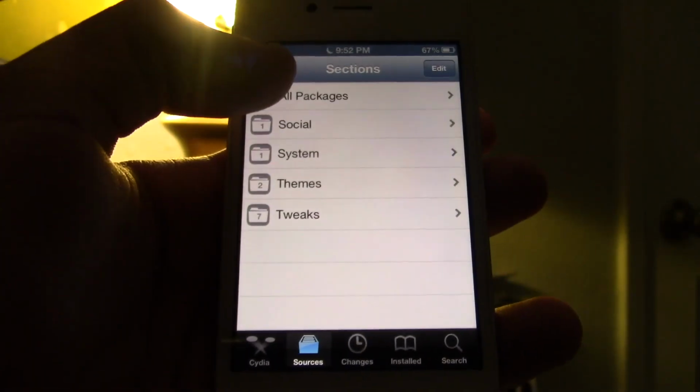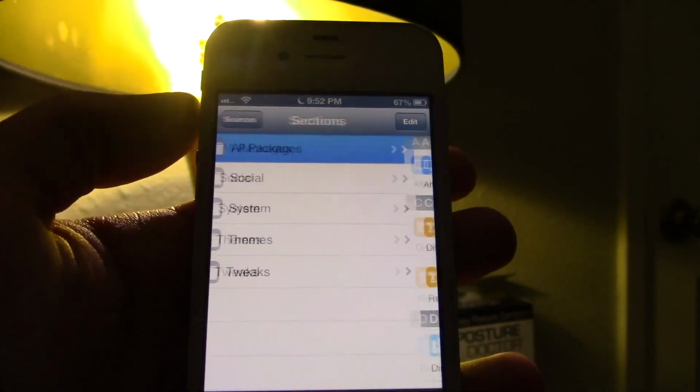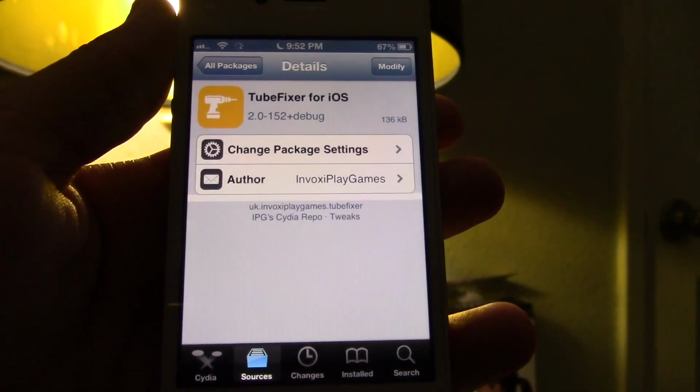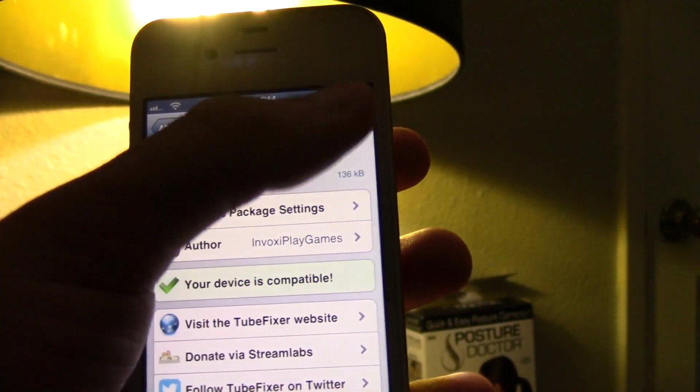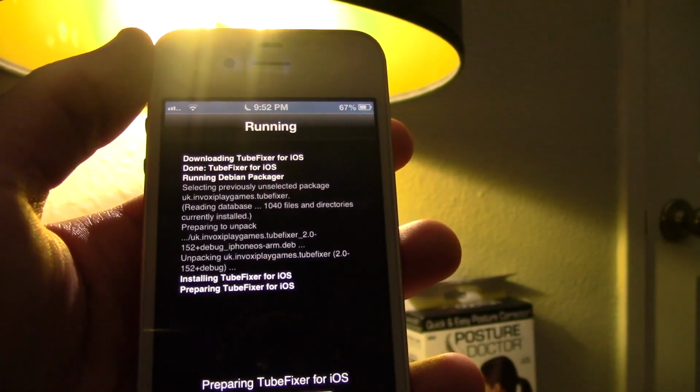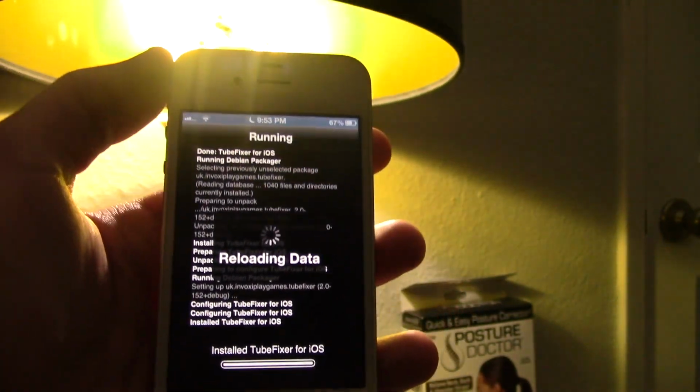Once you have that repo installed, you want to go to All Packages, then click on Tube Fixer for iOS, then click Modify and just install it. Click Confirm and let it install. It shouldn't take too long.